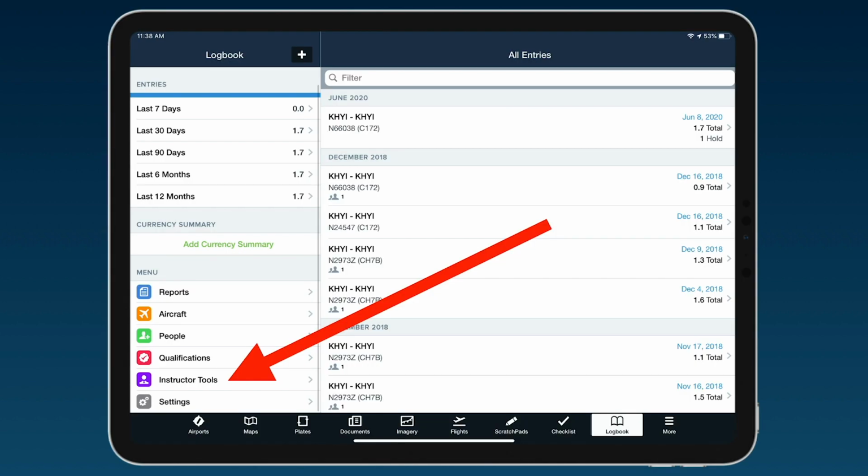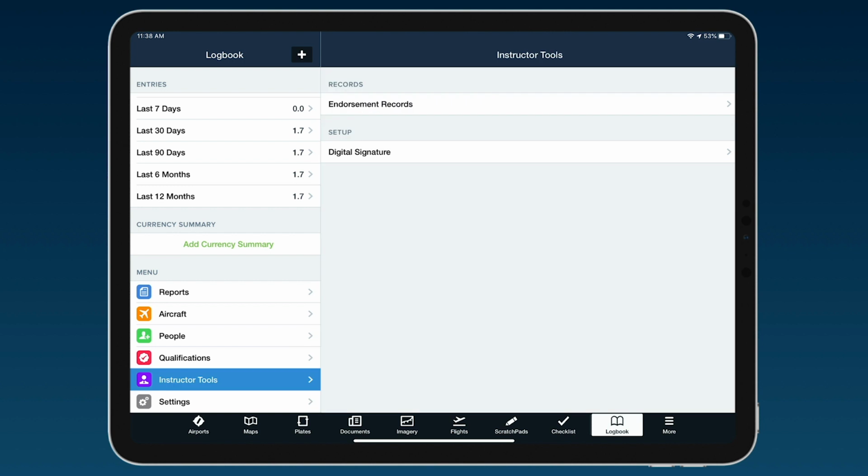Speaking of instructors, we also have some instructor tools in here. Maybe I'm an instructor and I'm setting up my logbook for the first time. I just added all of my certificates and endorsements there. I can tap on the Instructor Tools section just below qualifications. And ForeFlight's going to give me a few tools to use as an instructor in my logbook.